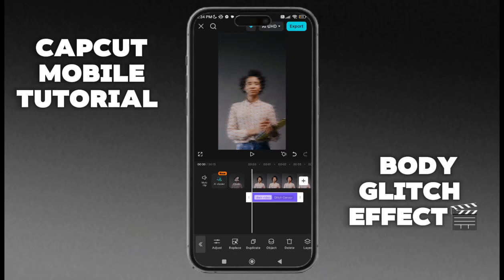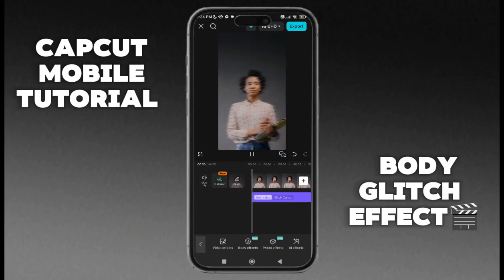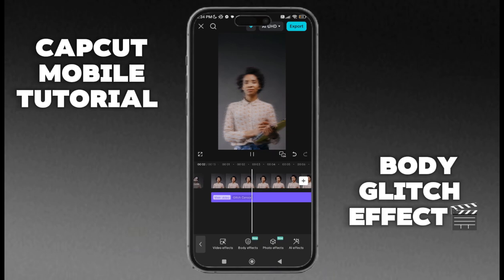Drag either end of the layer to shorten or extend the duration. Play your video before exporting to see the final result and make sure that the glitch effect matches your edit. And there you have it! That's how you add body glitch effect in CapCut Mobile.